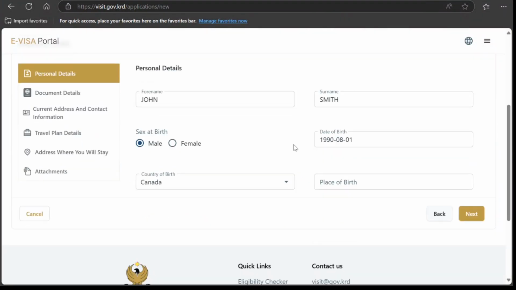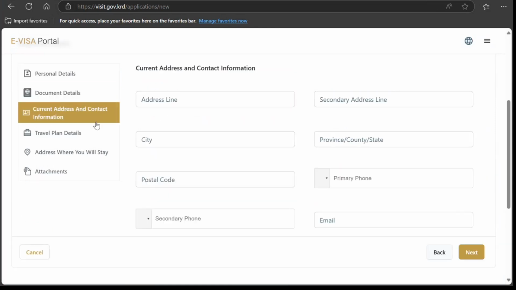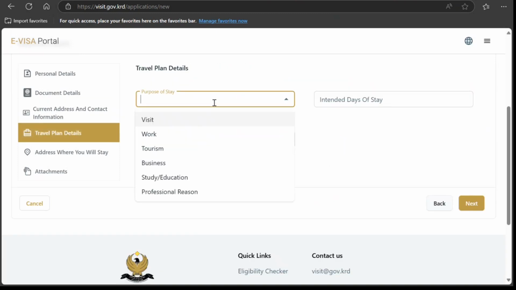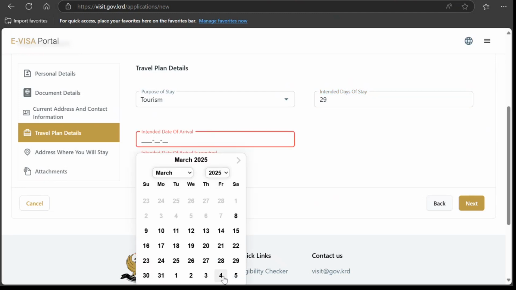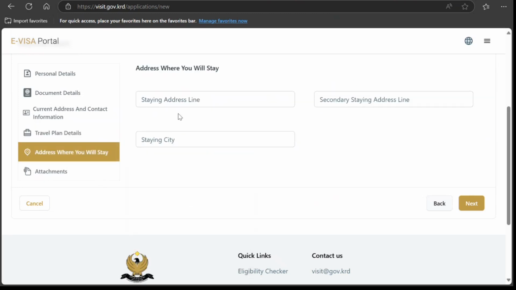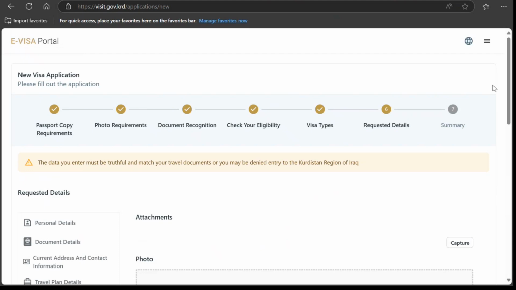Okay. In the document details, you need to put the address information, travel plans, purpose of stay, number of days. Do it as per your case. Then the address where you'll be staying. Attachments: photo and passport you need to attach. And then next is going to be the summary.